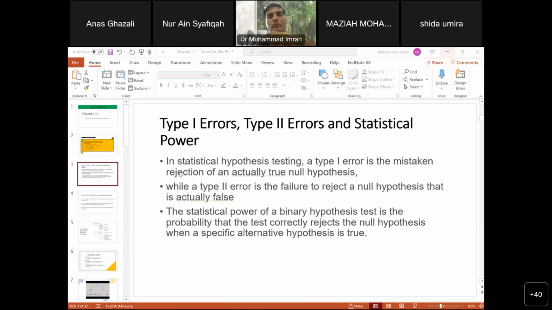How about the Type 2 error? A Type 2 error is the failure to reject a null hypothesis that is actually false. It means in a Type 2 error we are accepting the hypothesis, but actually it should be rejected. And the last one, the statistical power of a binary hypothesis test, is the probability that the test correctly rejects the null hypothesis when a specific alternative hypothesis is true. Very simple. This is related to Type 1 and Type 2 error. Let's see in more detail how we represent them.